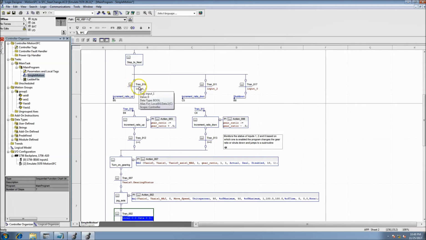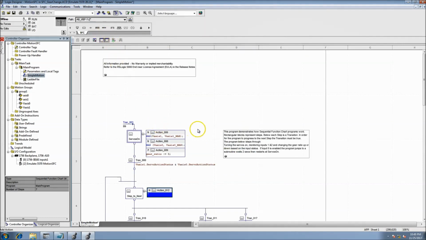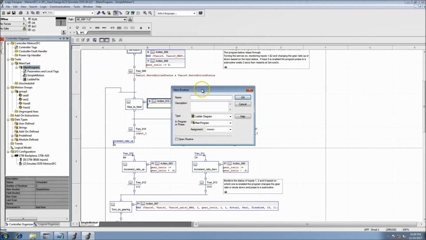I guess we can go through here and simulate the input. We can add a... yeah, there we go. Okay. So what I want to do is add a new routine, and I want to call this input sim.